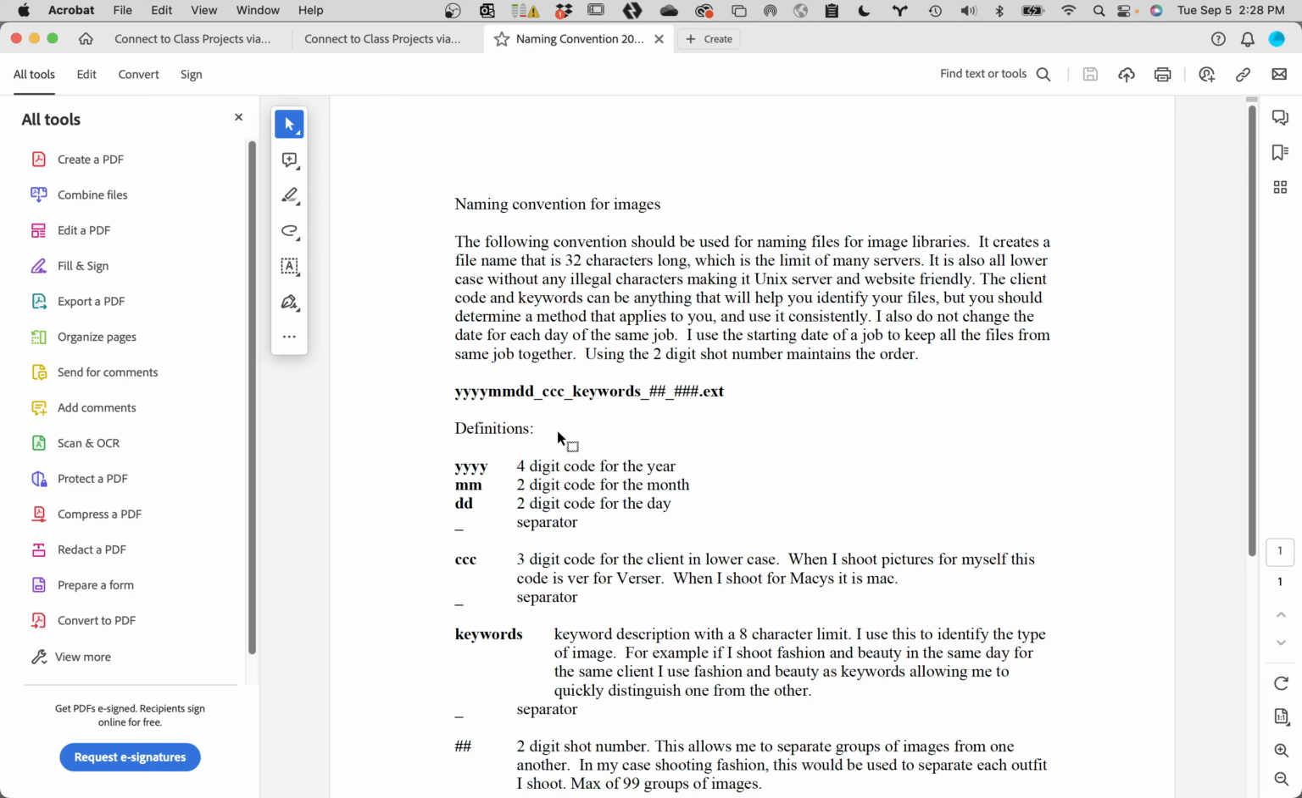Underscore. Keywords, plural here, and this matters. It's 8 letters. If you spell out keywords, it's 8 letters. You're going to put a keyword in here. It can be any keyword, but it should pertain to the subject matter of what you're shooting. So if I'm shooting for Neiman's and I'm doing beauty, my keyword is beauty. If I'm doing kids, it's kids. If I'm doing women's fashion, it's WF. However you want to work this part out, it gives you this quick reference.